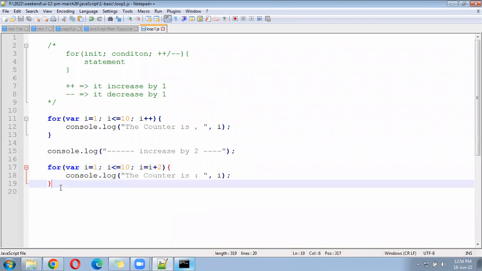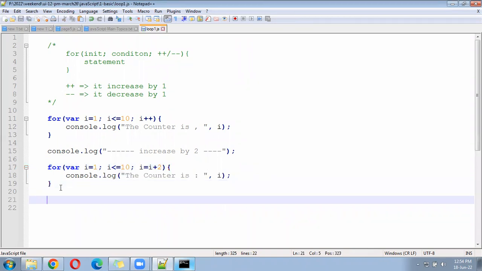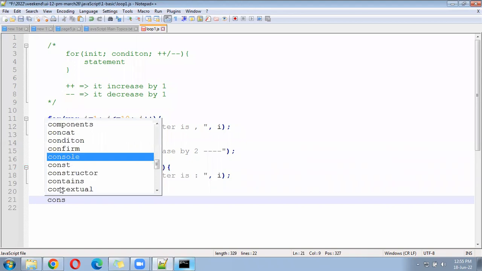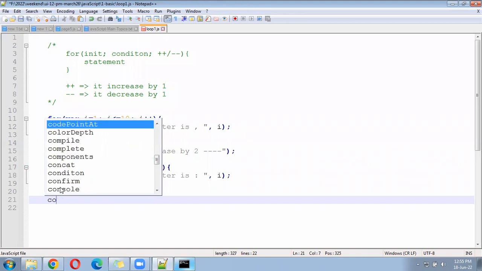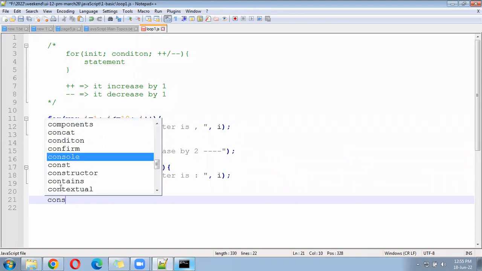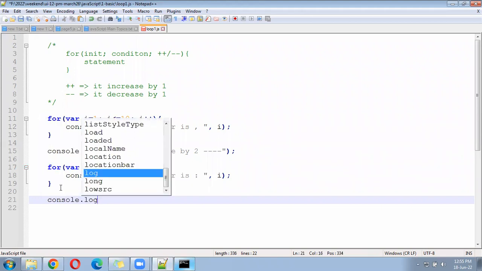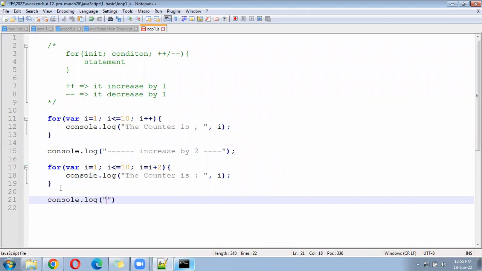Okay, let's come down. We can write another loop that should run in reverse order. It's running in ascending order. We can write another one that should run in descending order, 10 to 1, 10 to 0, maybe like that. console.log, reverse order.